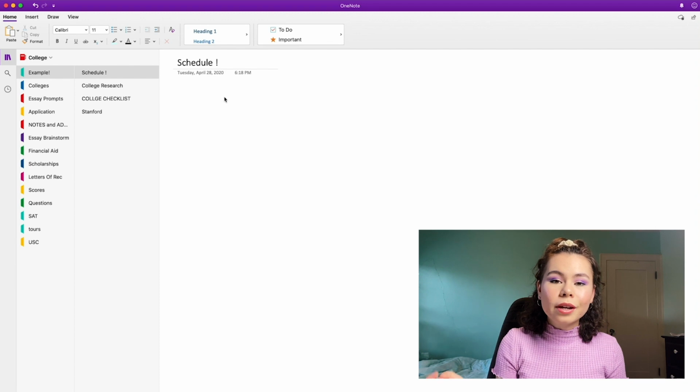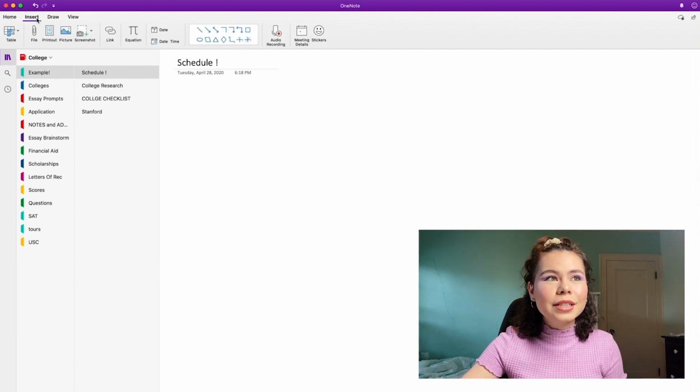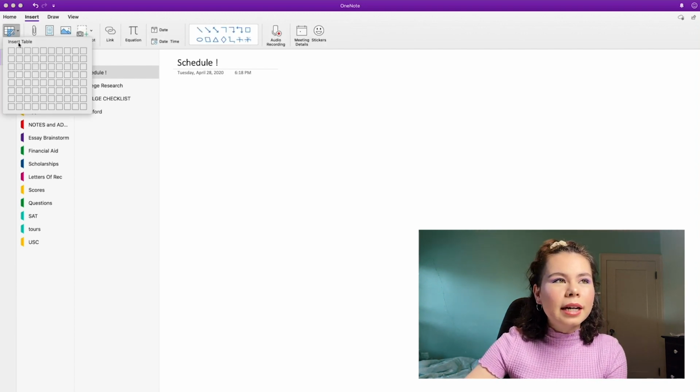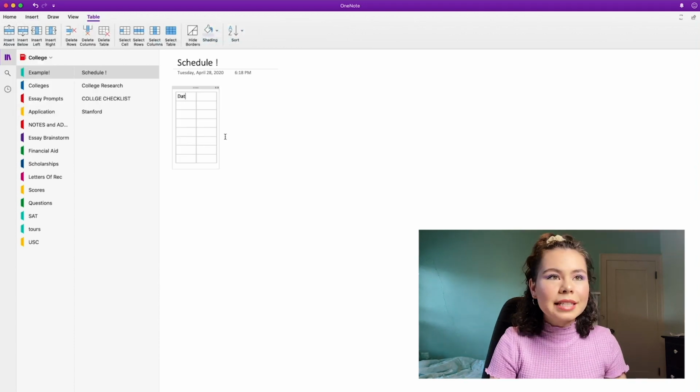In here, I'm going to create a new table. If you know me, you know I love tables for this kind of thing. I love tables and I love checkboxes. So we're going to go in and click insert table, and I'm just going to go ahead and just do a table like that. Let's call this date, and let's call this what I need to do.